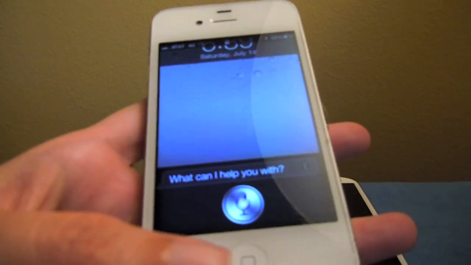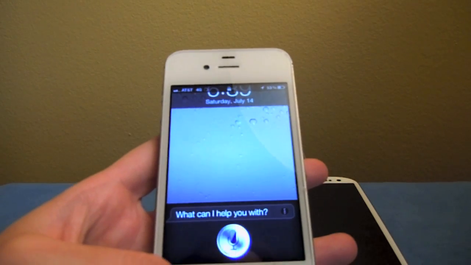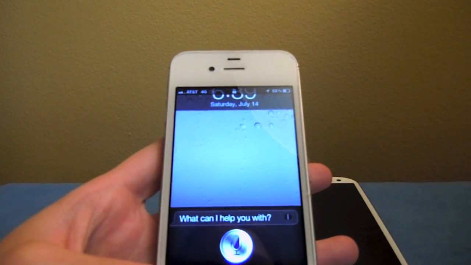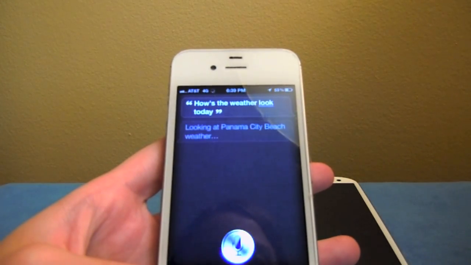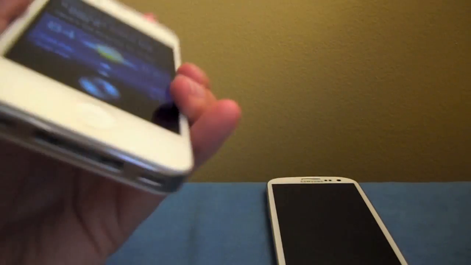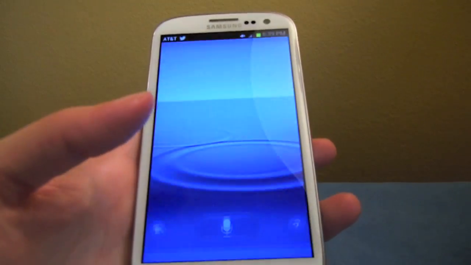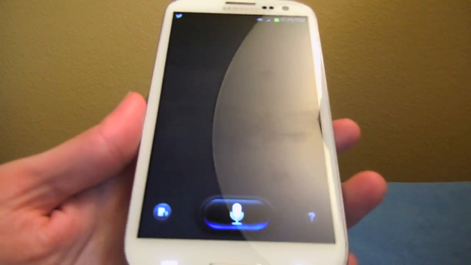How's the weather look today? Here's the forecast for today. Okay, so flawless. It brings up a forecast. And let's try with S-Voice. How does the weather look today?